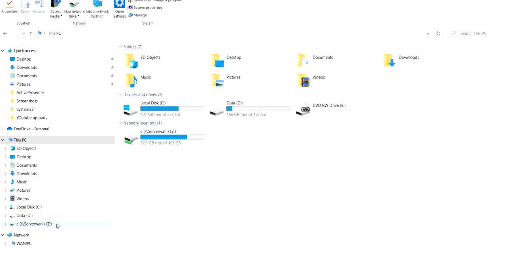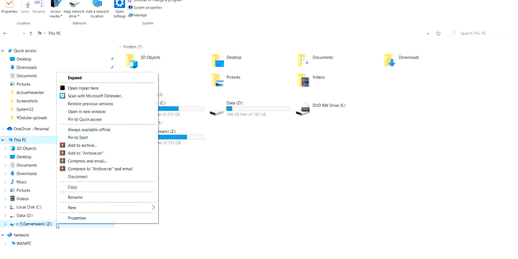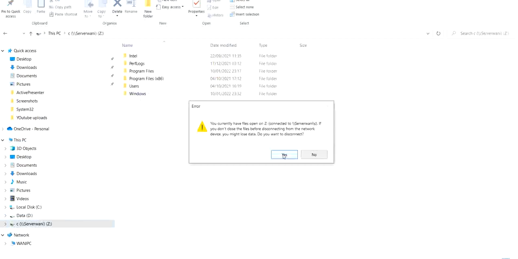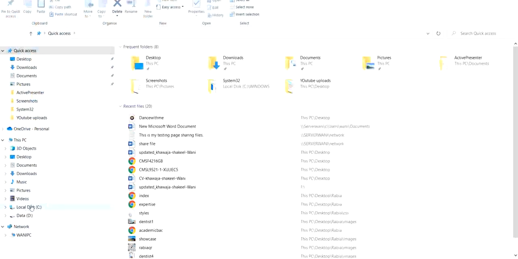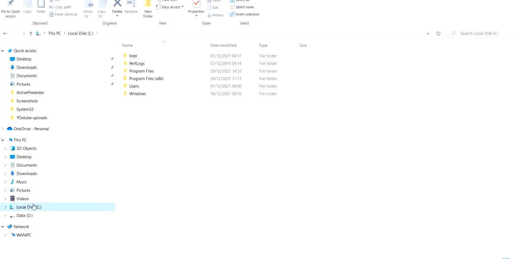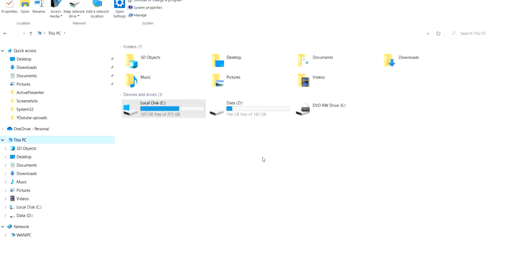If you want to disconnect this one, what you have to do is right click with your mouse on the mapped drive on the left hand side and click Disconnect. As soon as we did, it closed down. So if you go there and check on C, you won't see any mapped hard drive.